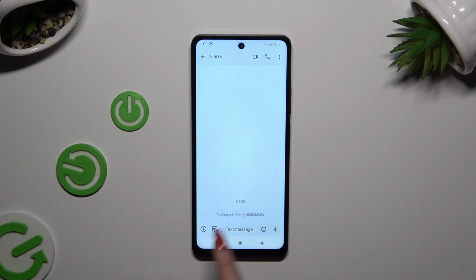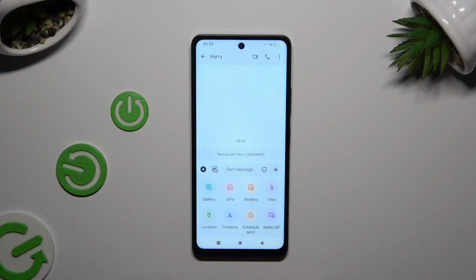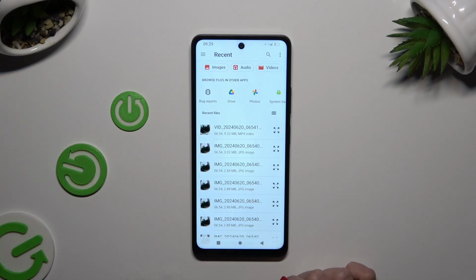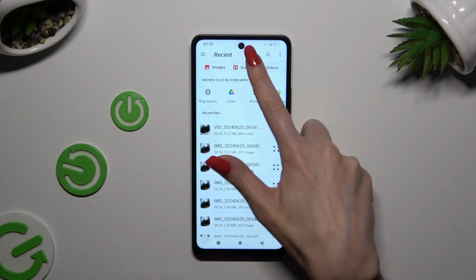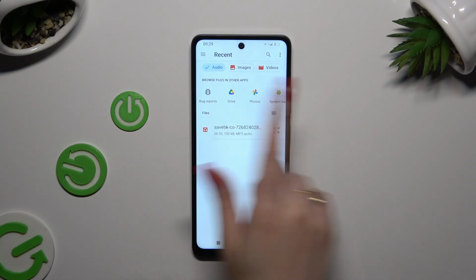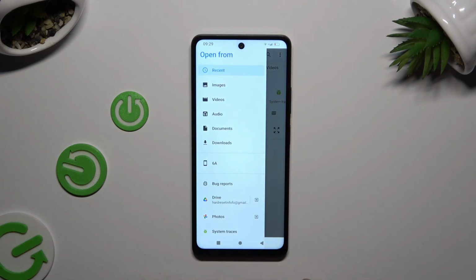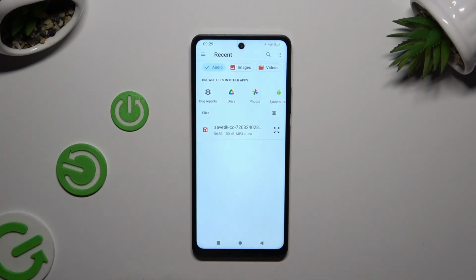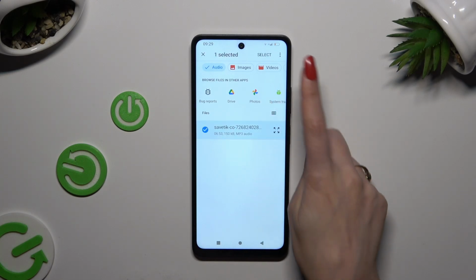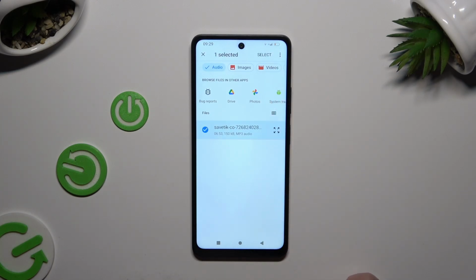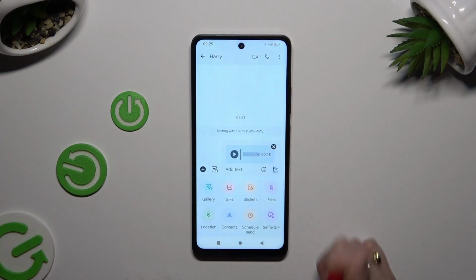Then tap on this plus at the bottom left corner, and firstly, to add an audio file, select Files. Then look for your file by tapping on Audio at the top, selecting one of those apps or clicking on those three lines at the top left corner and hitting one of those sources. Either way, after finding your file, just hold it and tap Select at the top right corner to attach it.